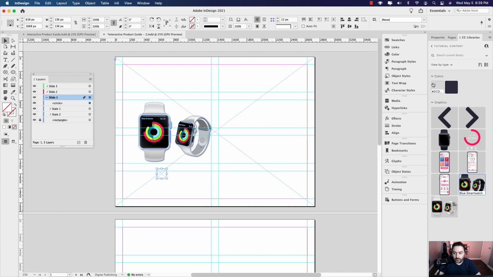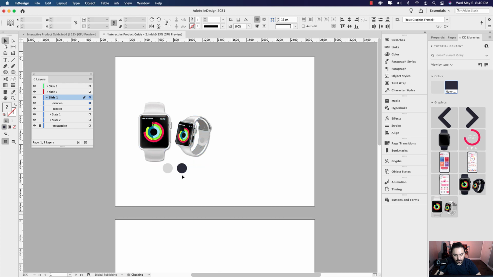And you can see in my library here, I already set up the colors I want. So let's go ahead and click that one. That's like a gray. I know the watch is white, but if I made it white, it would just blend right into the background. So let's just assume it's gray. And then this one will be the navy blue. And then what I could do is maybe put them right there on that guide.